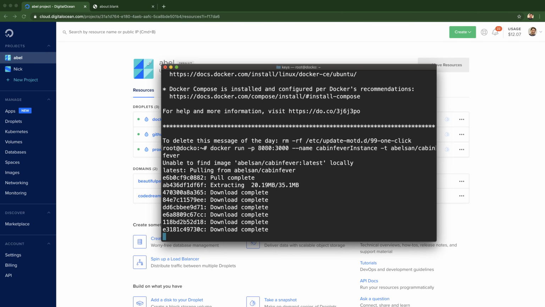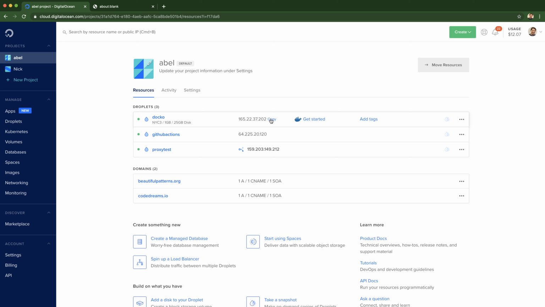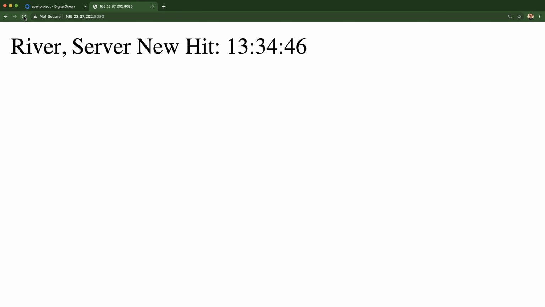As you can see, it has started to pull the image. And now it's listening on port 3000. So if we go back to the browser, I'm going to enter the IP. Grab that and paste it here. Then we enter the port, which is 8080 in this case. And as you can see, I have my container running my application.